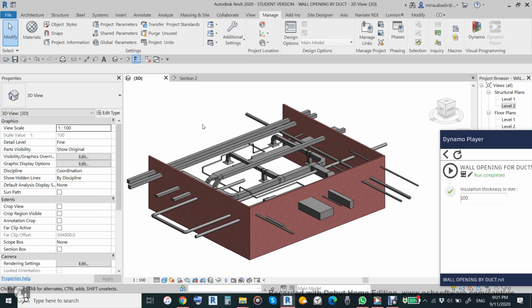Hi everyone, today we will talk about automatic wall opening for duct and pipe using Dynamo script.